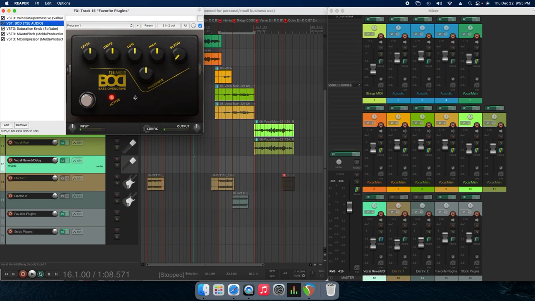This is a TSE made Tech 21 Sans Amp bass DI in a plugin format, and it's very believable. Really good sound. It's got the blend knob to be able to decide how much of that tone you want versus dry tone. There's the drive of it, really sounds similar to the breakup of the Tech 21 stuff.